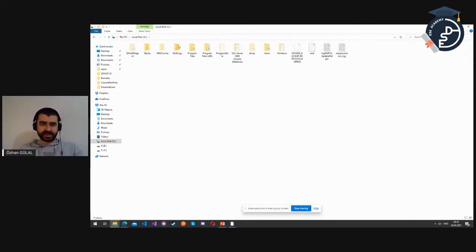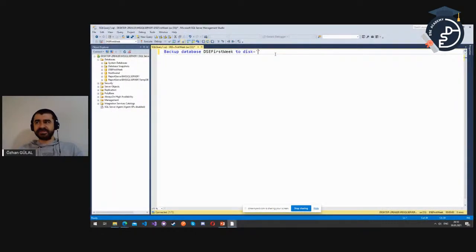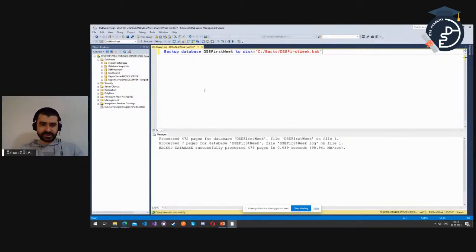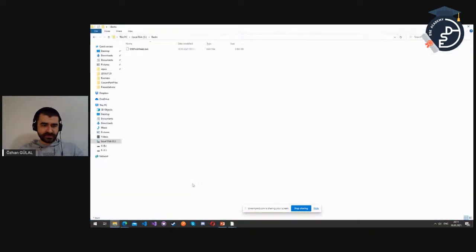Inside of that folder I'm going to keep some backups, and our path is C, then backs, then I'm giving a name. It must be the same name. Then you have to use BAK, B-A-K, which is the extension actually. Then I execute this query, and it completed successfully. Looking good. Let's check it.